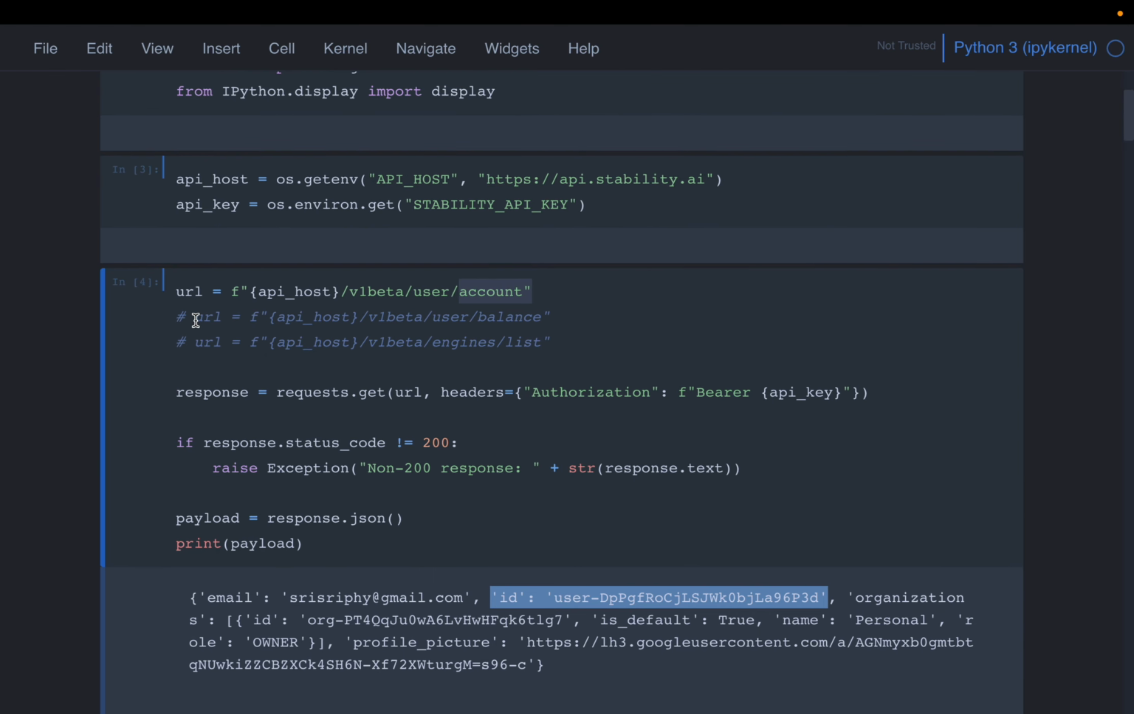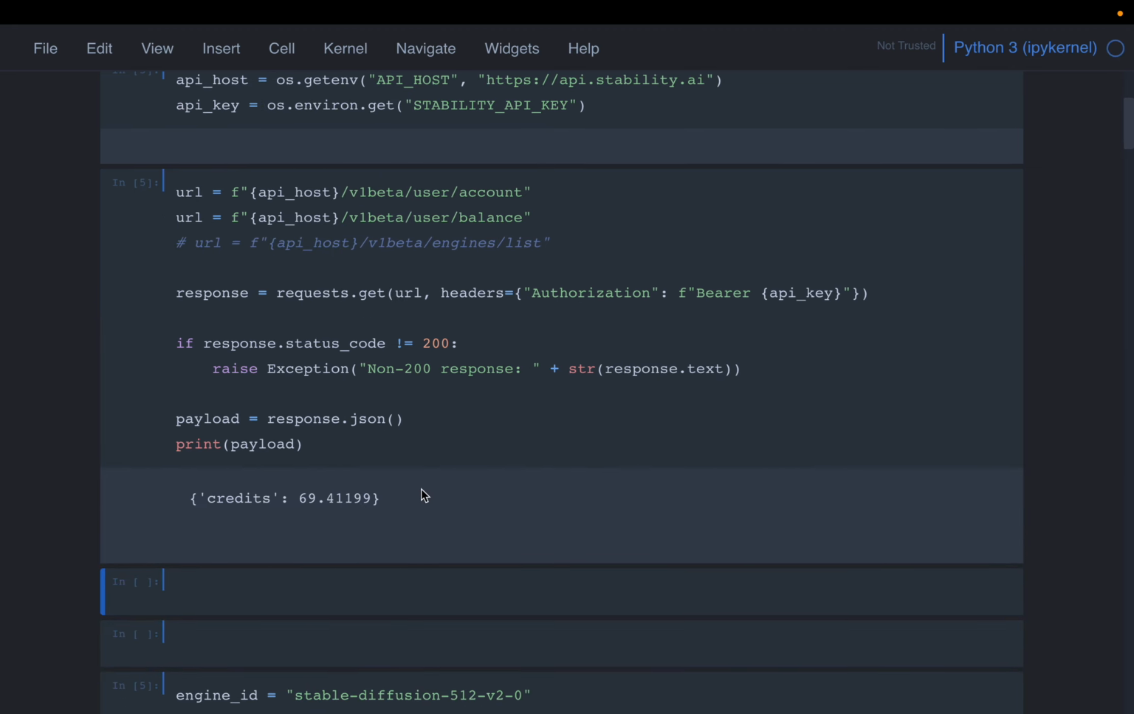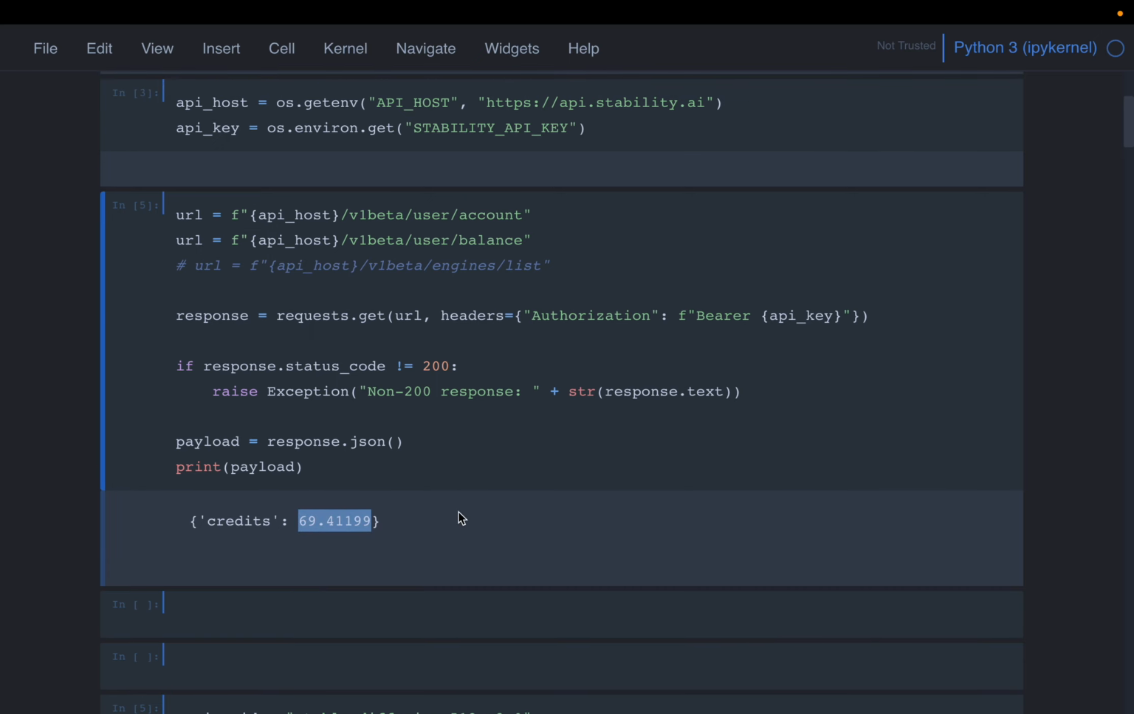But the balance will be more useful. It shows I have this much credits. Now I don't remember how many images I can create using these many credits, but I think when we create the API key, they give 100 credits for free. After exhausting those 100 credits, we will have to purchase. So the balance one is useful, and then this one, the engines list.